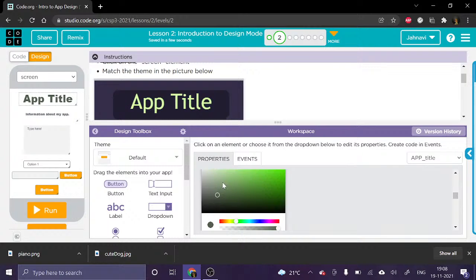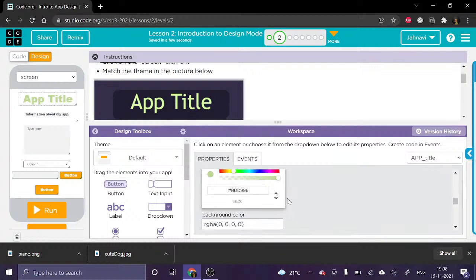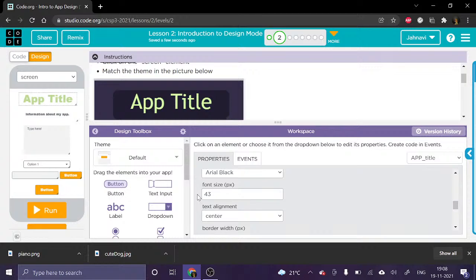This is lime yellow, so I'll choose lime. Yeah, this kind of looks like the color over here. I'll go ahead with it, and we can change the font size here.